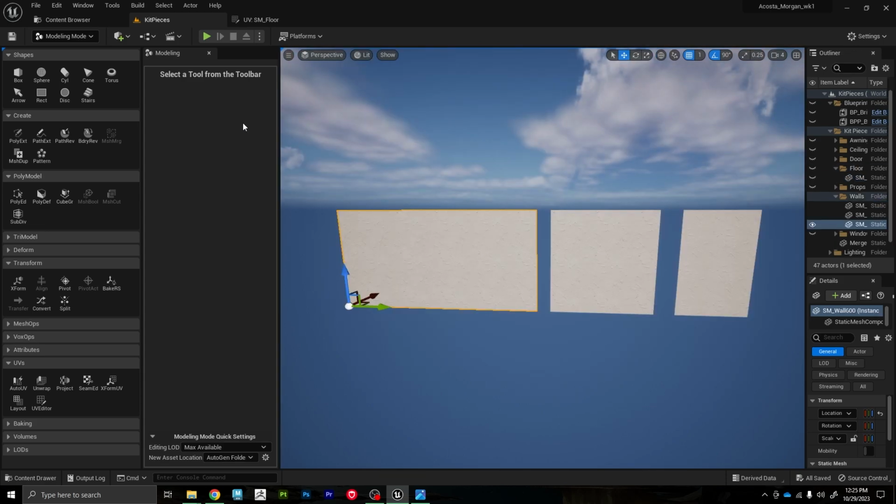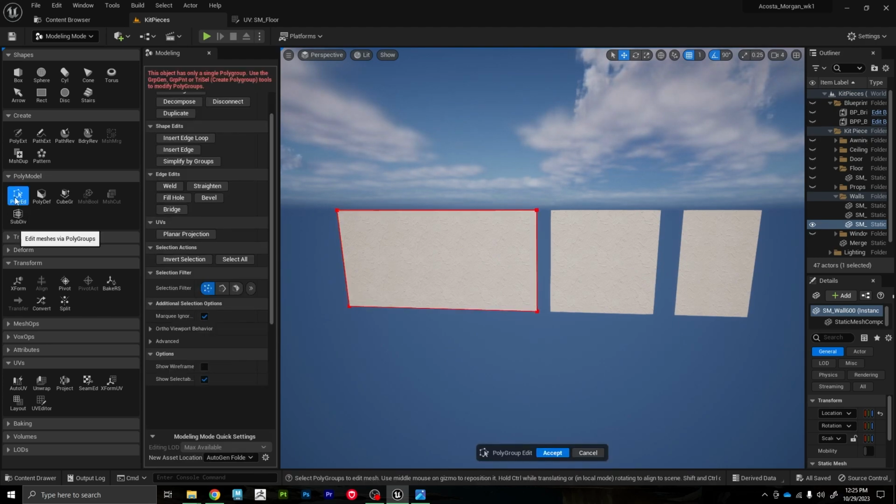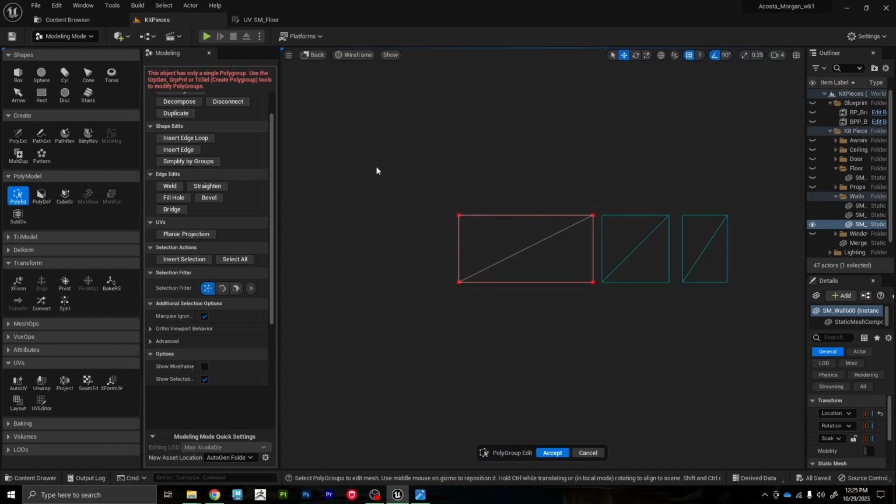For my walls, it was much the same as the floor. However, after creating one, I duplicated it 2 more times, and then I went over to create and clicked on mesh duplicate to make sure that they were their own meshes. After that, I went over to poly edit under poly model, went down to selection filter to make sure I had my vertices selected, changed my view to the back, and then made sure I was snapping to the grid to get these smaller sizes.